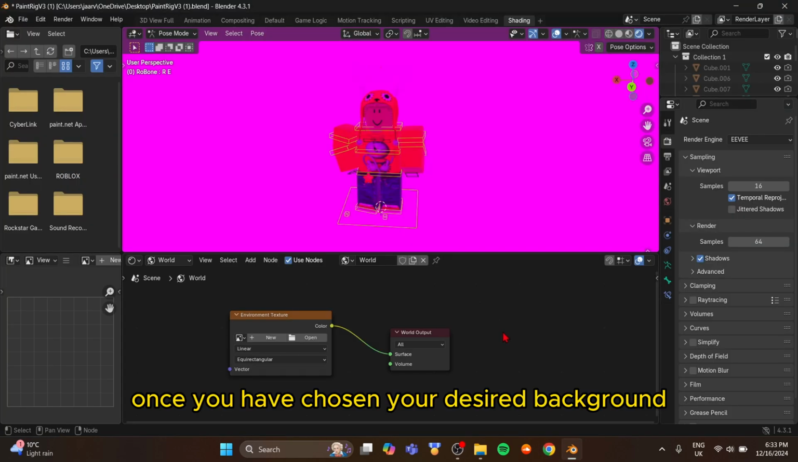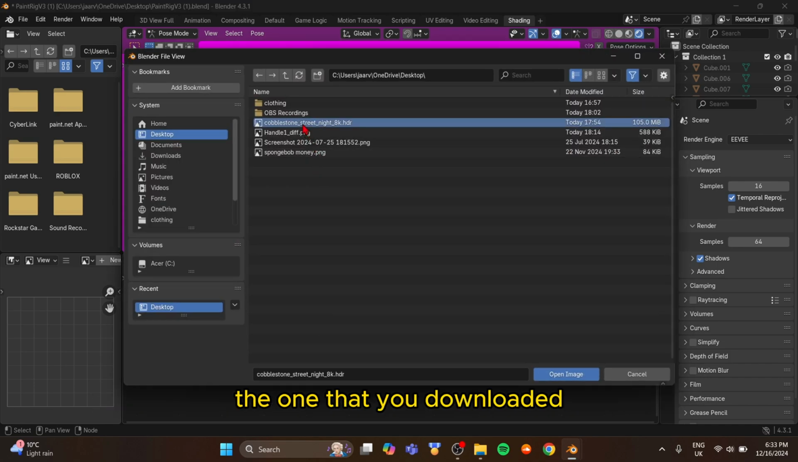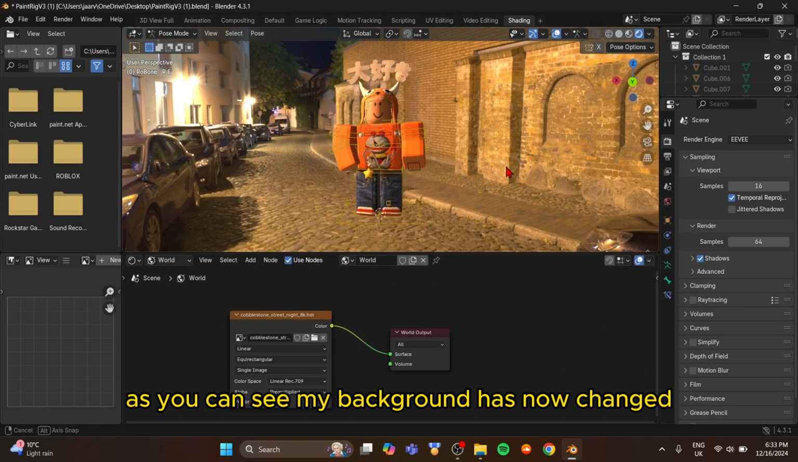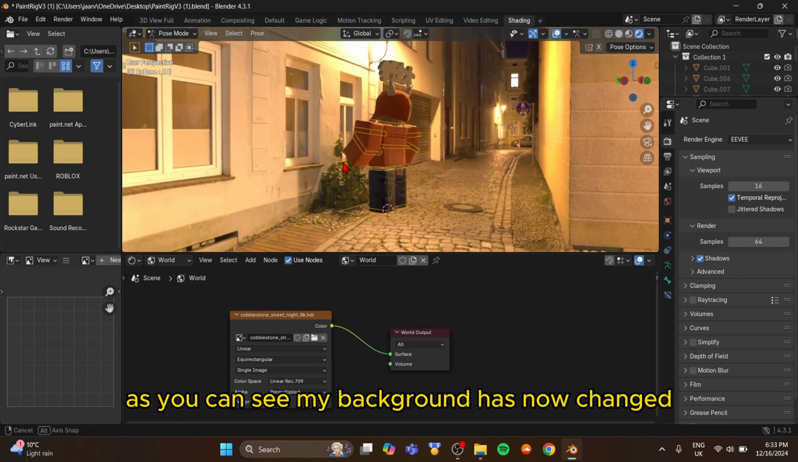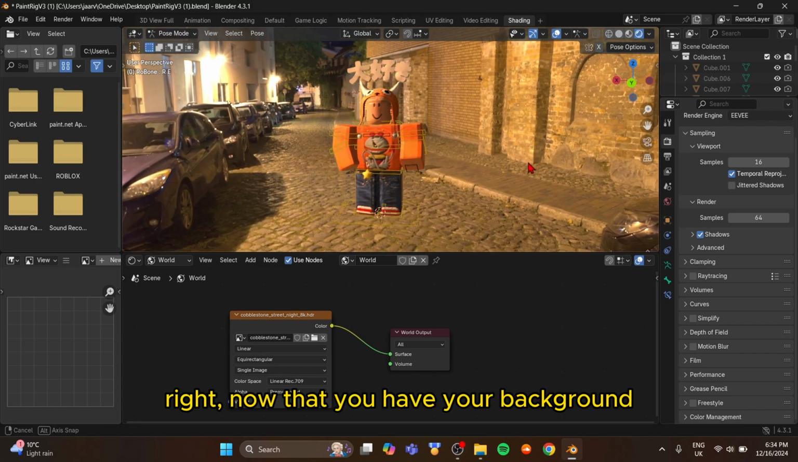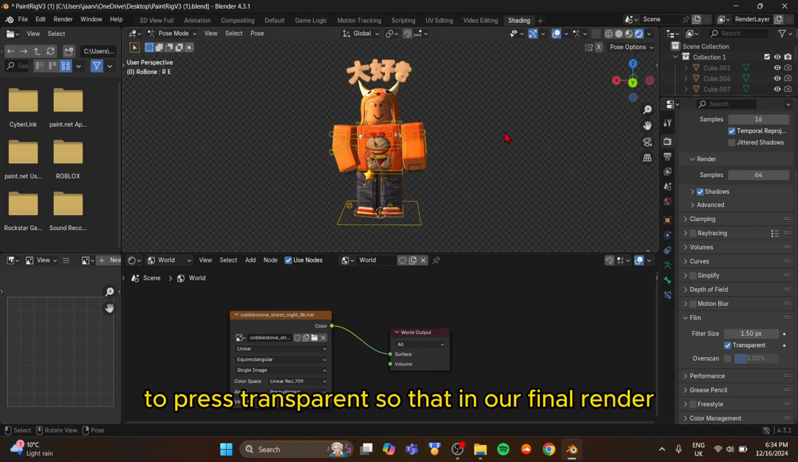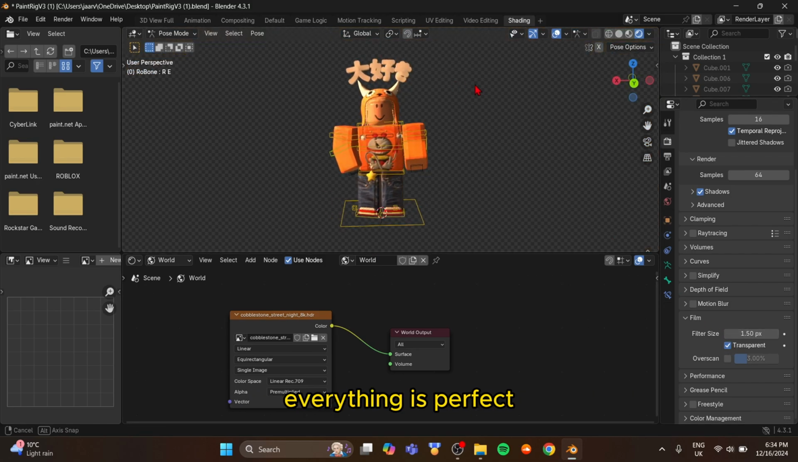Once you have chosen your desired background, you want to press open, and then you're going to press the one that you downloaded and then press enter. As you can see, my background has now changed and the lighting looks great. Right, now that you have your background, we are going to press film all the way down here and we are going to press transparent so that in our final render, everything is perfect.